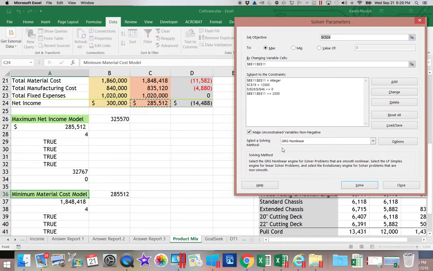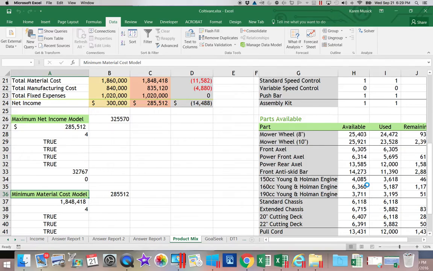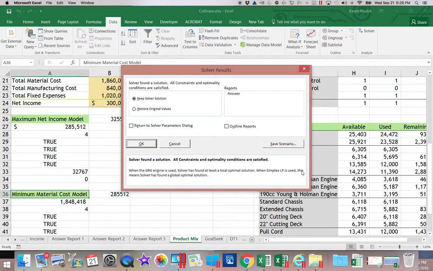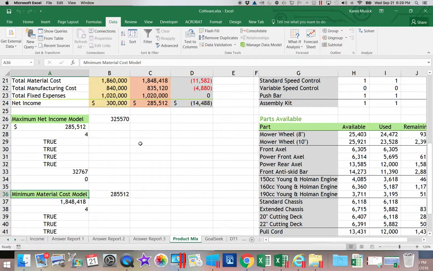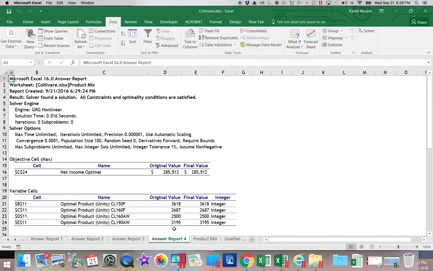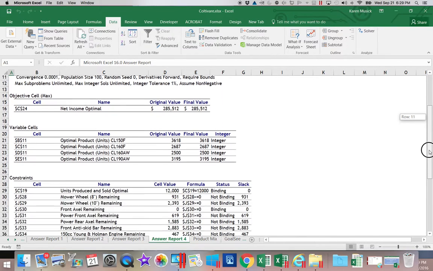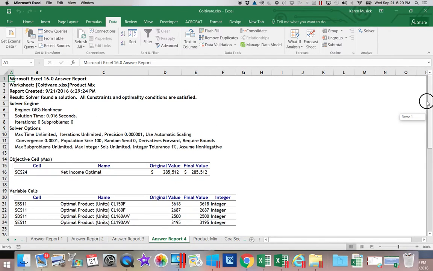Now if we click Solve, we can again keep our solution and create another answer report. And you can see this one didn't change things. I'm wondering why.